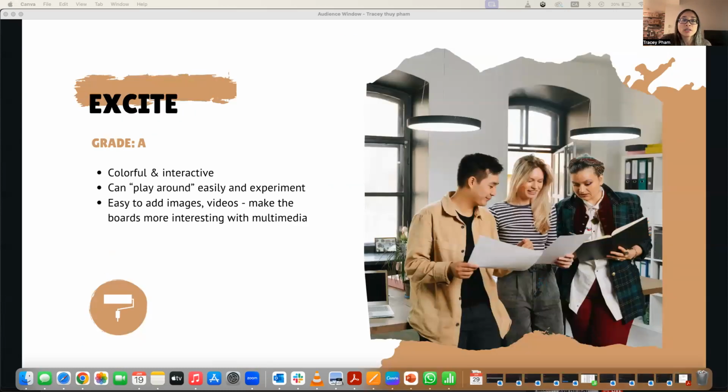So let's go deeper and try to understand how Miro functions with the 4 E's. We're looking at exciting, educating, engaging, and evaluating. So I'm going to start with excite. For this, I give Miro a grade A, and I will get into the demo a little bit later as well.